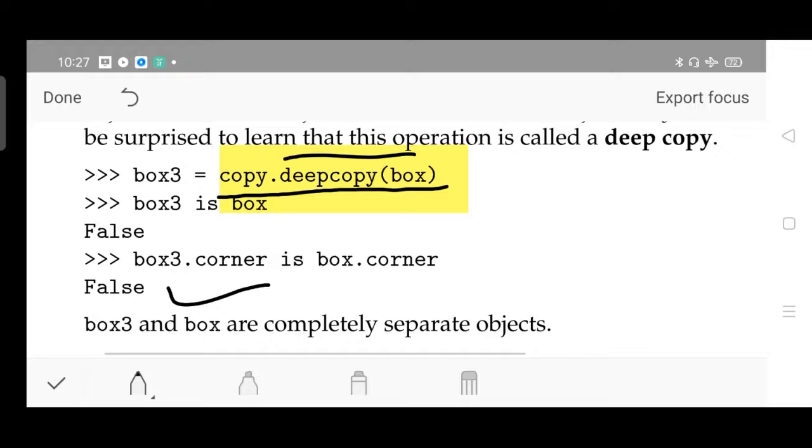The next step is the embedded object, the corner object. It was coming as true with respect to shallow copy, but this comes as false with respect to deep copy. Okay, that is what the deep copy concept is about.